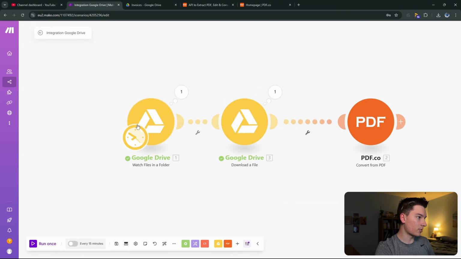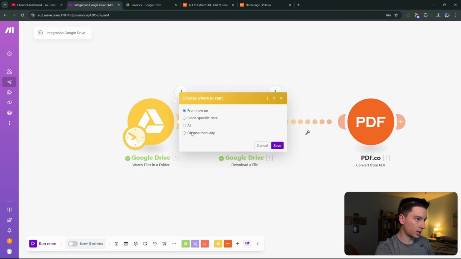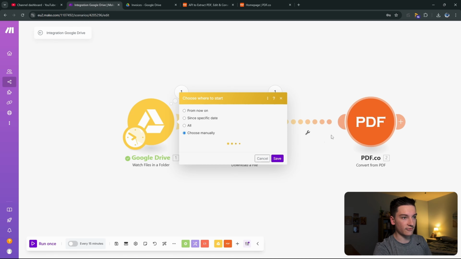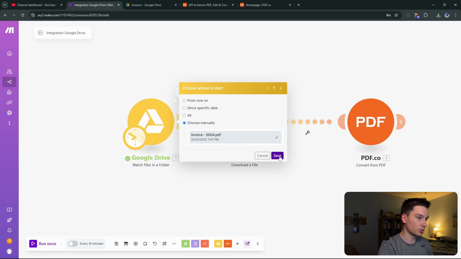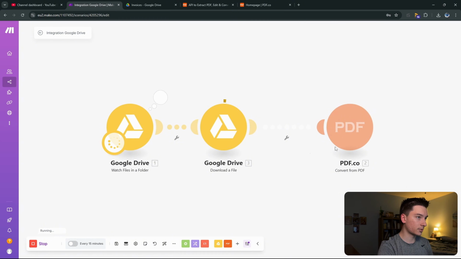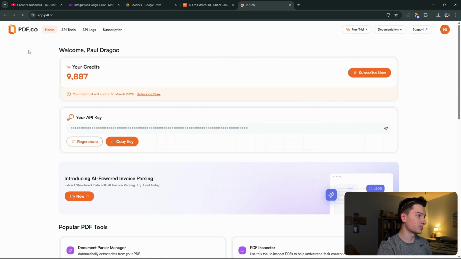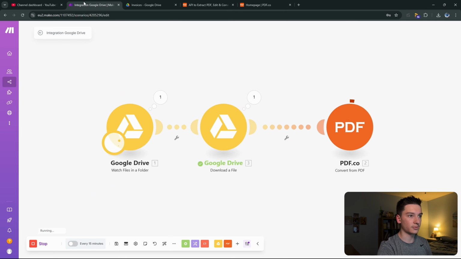All right, so let's try running this real quick. I'm going to click on choose where to start again, choose manually, and let's see if we can convert this PDF to text super simply. So run once. This is going to consume some of our credits. I believe it's like 2. Yeah, that used like 18.